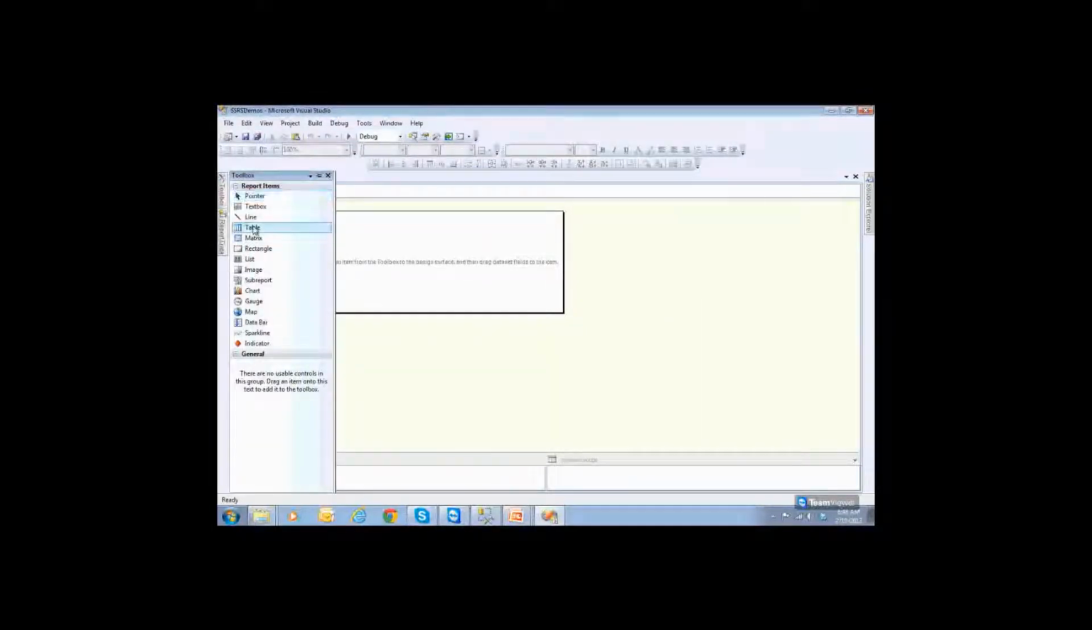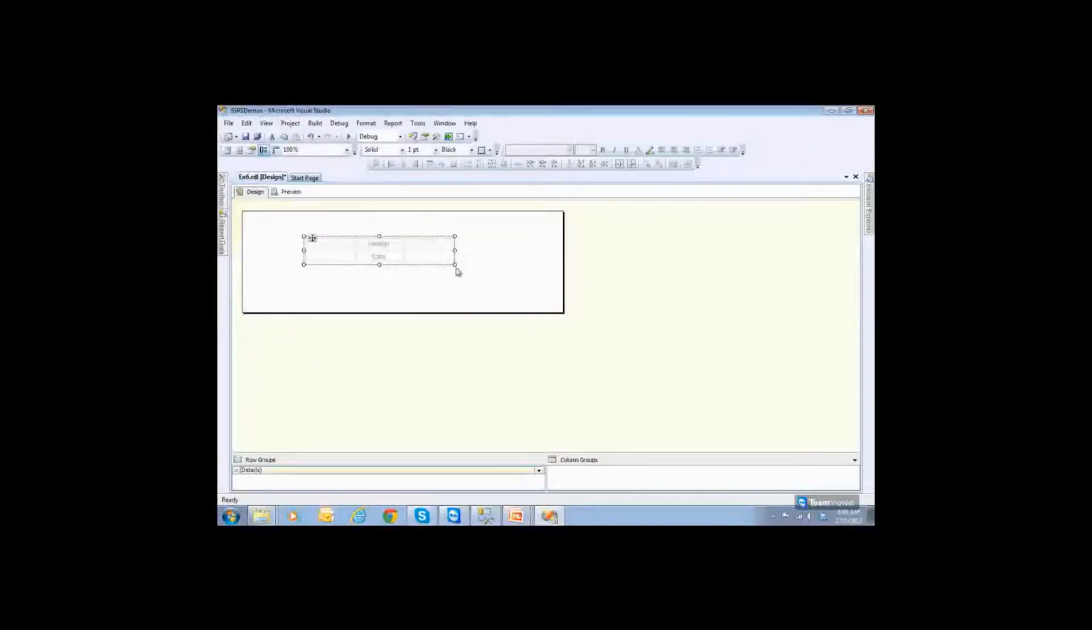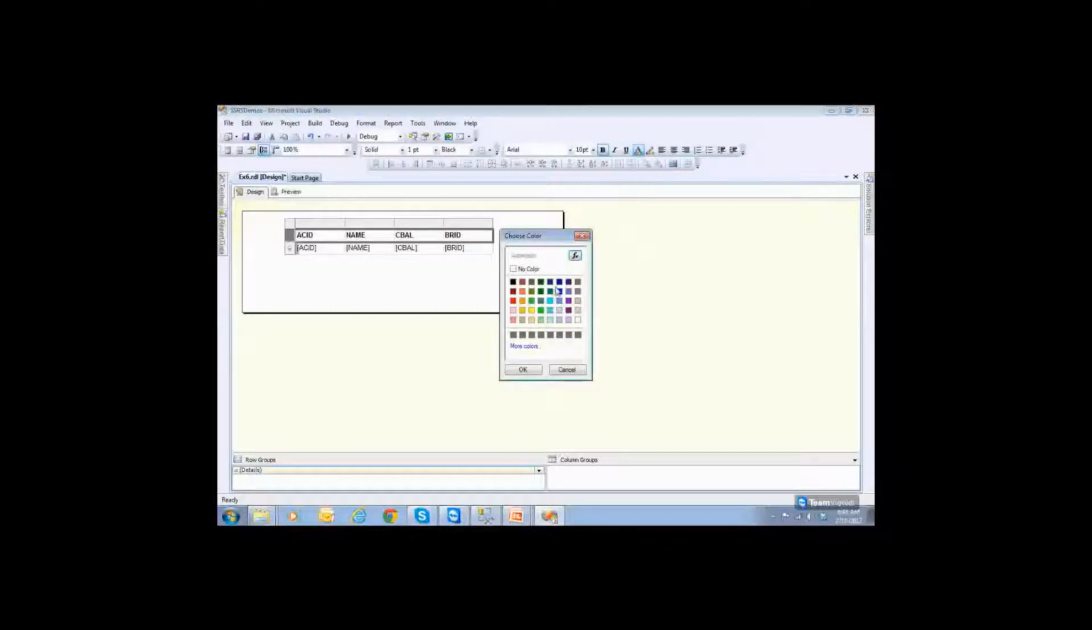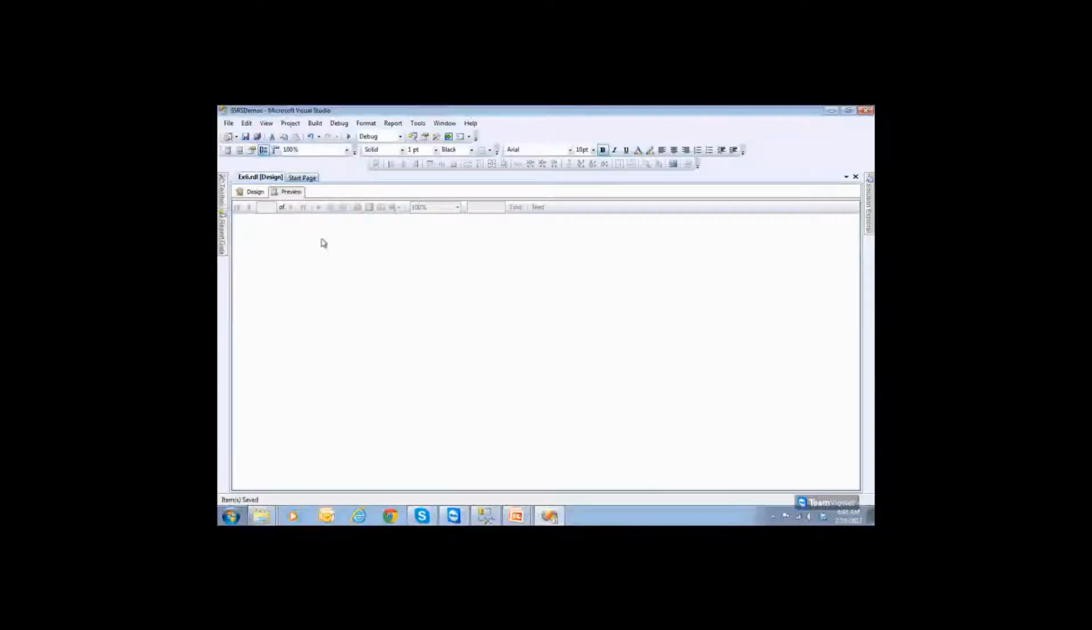Have a report, say drag and drop a table. Add ACID, then name and the clear balance. If you need some more, insert them, like branch ID, all of them. Make it fill in color also, will have some color. The report is ready for us, which is a parameterized report that will give you the branch information.